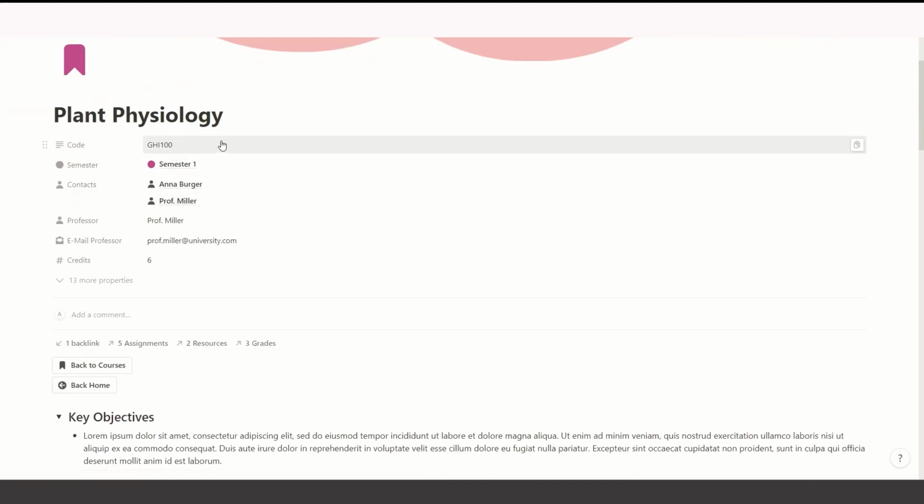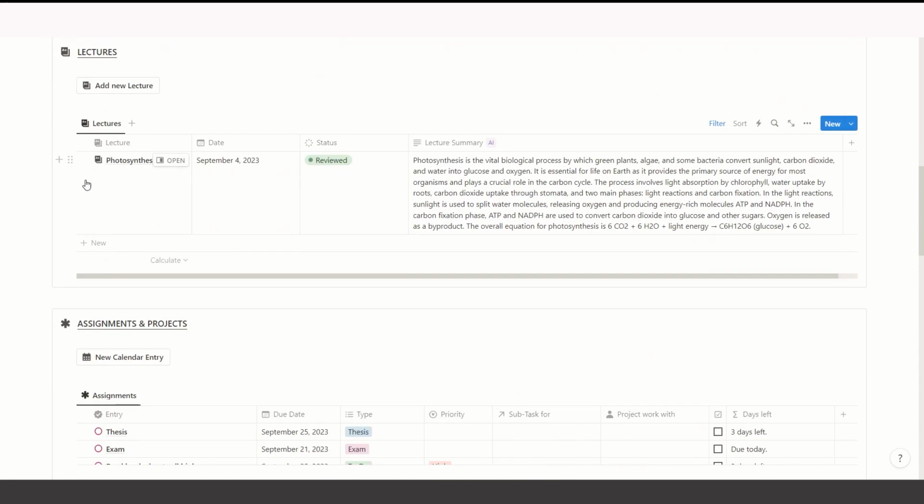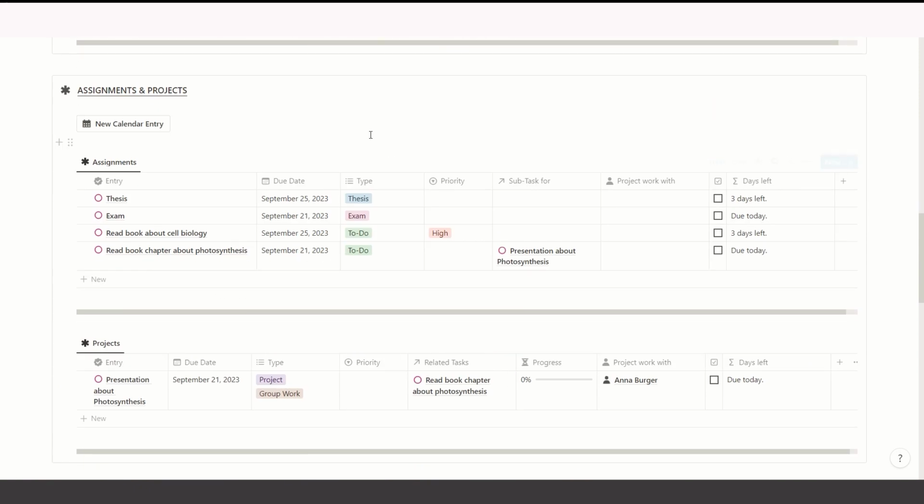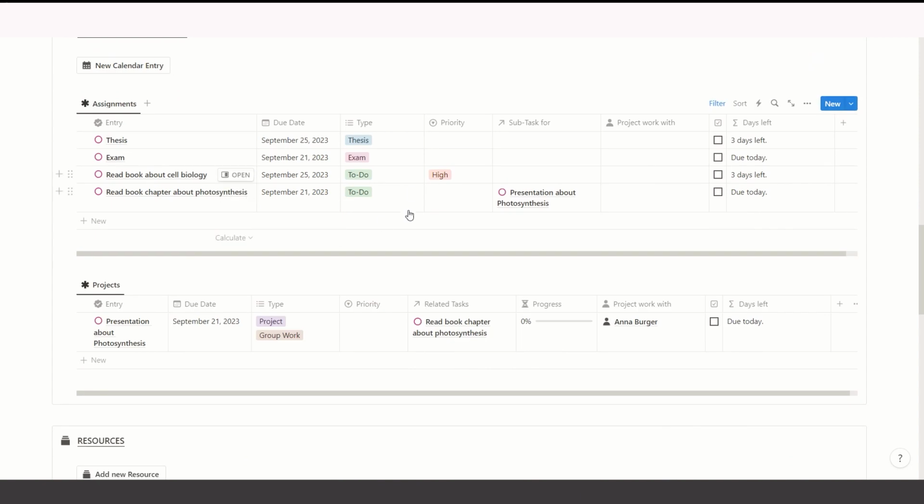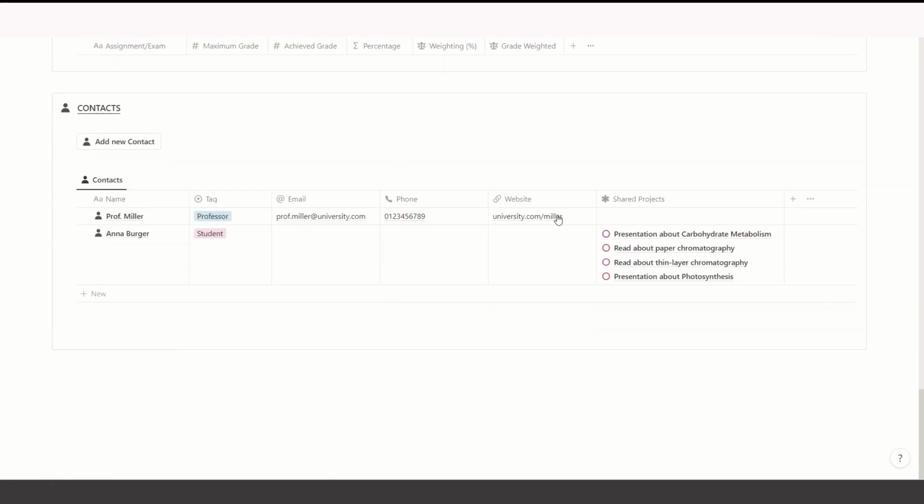So I entered the course code here, I linked it to the first semester, and I linked it to these two contacts. One of them is a professor, so the name will be shown here, and also the email of this professor will be shown here. I entered the grade or the credits here. This is probably different depending on where you study. Then key objectives and syllabus, and then all the lectures that I assigned to this course are shown here, including the lecture summary and whether or not I have reviewed it already. Also, all the assignments and projects are listed here, my resources, the grades that I got in this course already, and the contacts that are linked to this course are also shown here.